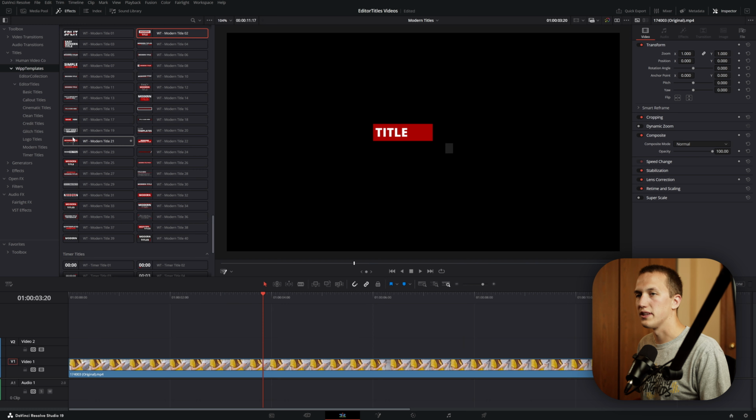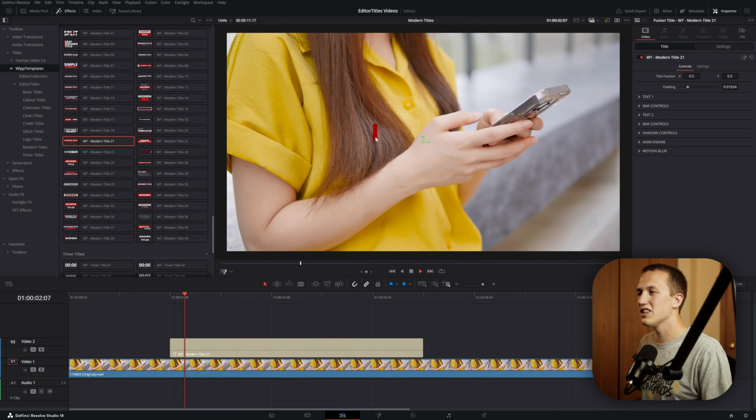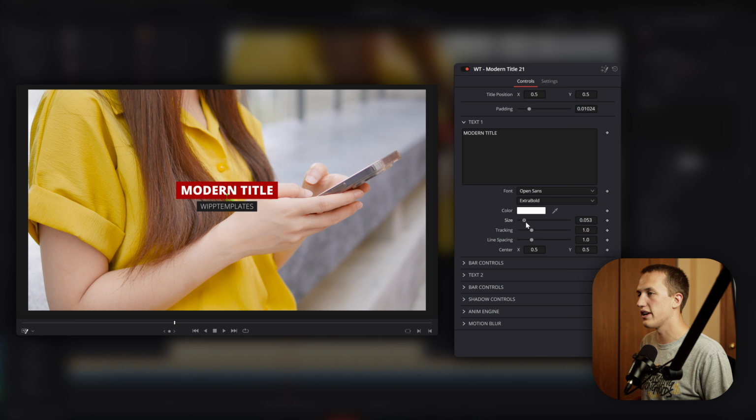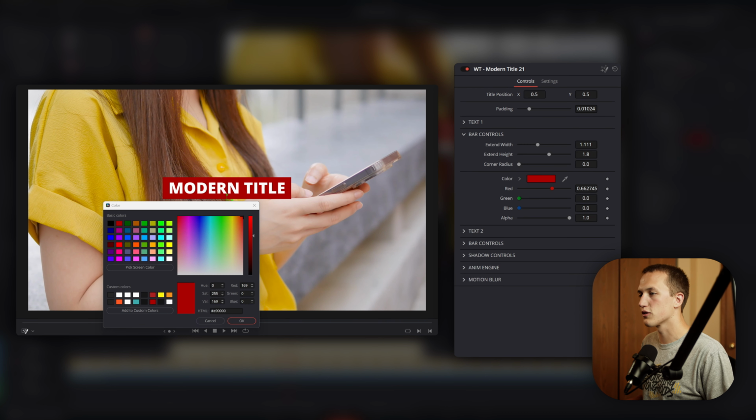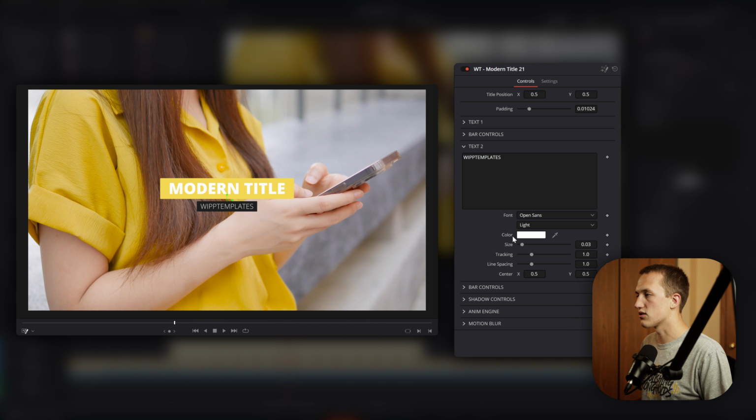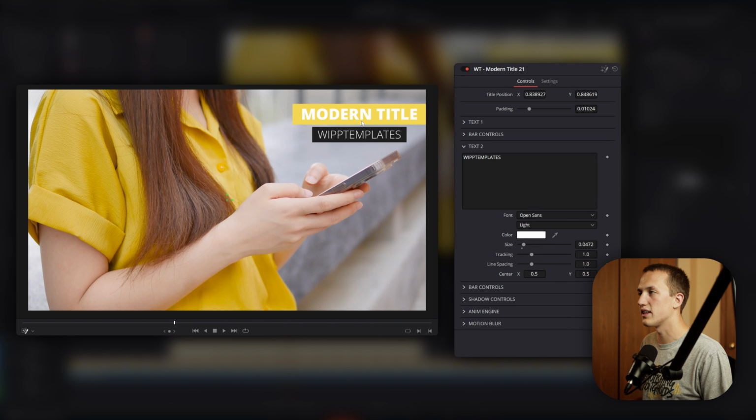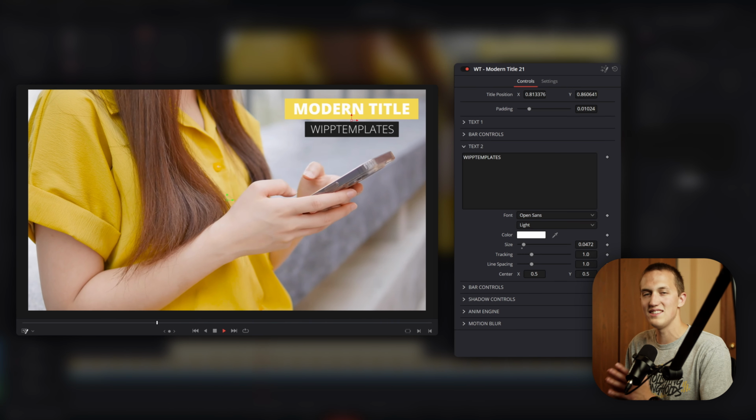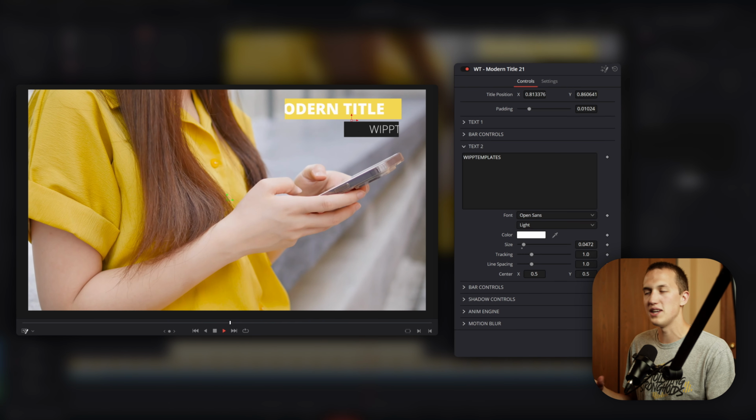Let's look at another one. Let's look at Modern Title 21. And this one, again, just has a nice animation coming on. So let's go in here to the text. We can scale this one up, make it a little bit bigger, change the text if we want. Set the bar color to be that yellow that we found before. And this one also has those extend width and height controls, as well as a corner radius. And if we come down to text 2, we can make this one a little bit bigger as well. And then we can move this anywhere on the screen. And again, everything just updates. It is really cool how easy these things are to use and customize to fit into your project.